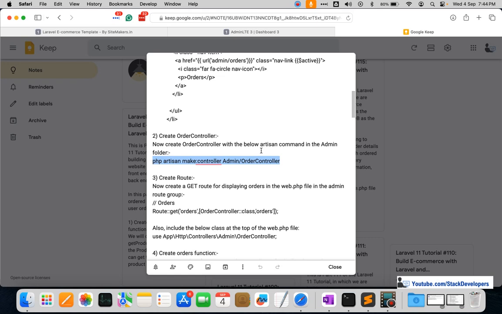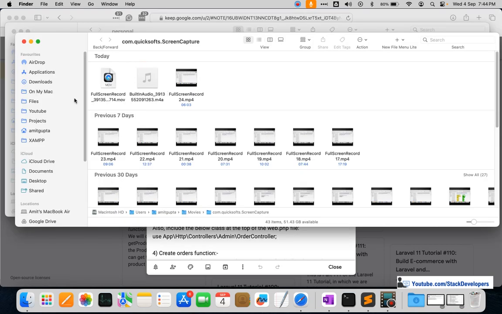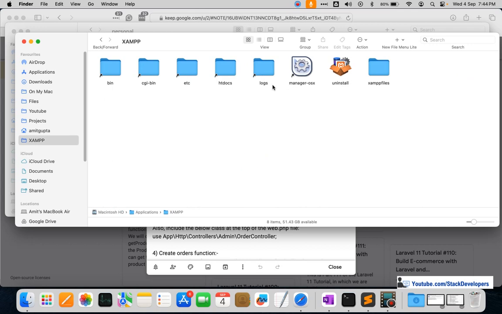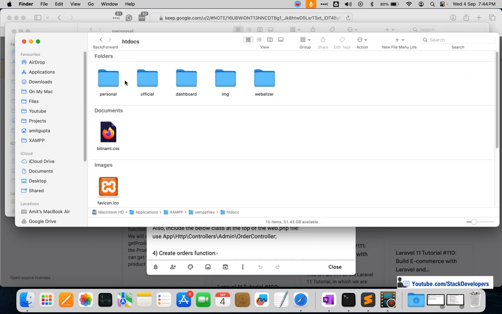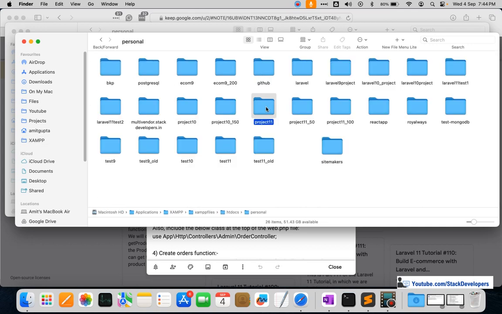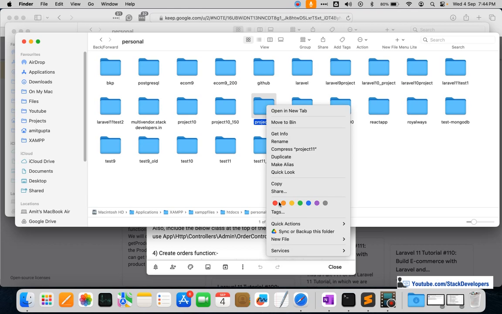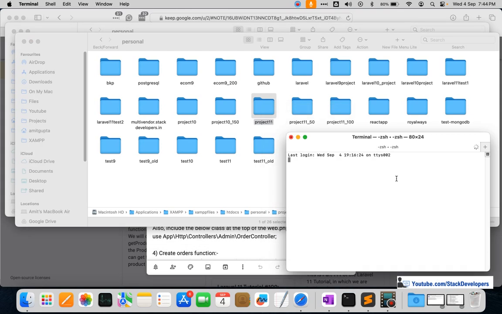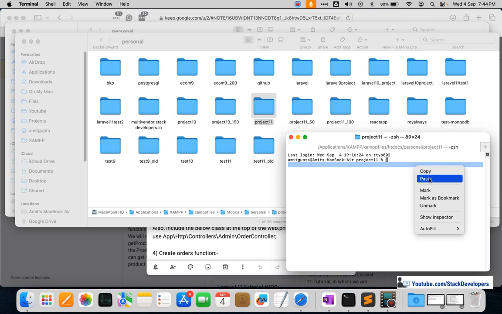We are going to create the order controller under admin. Last time we created it under front, and now we are working with the admin, so we are going to create it under admin this time. Here I'm going to open my folder, the project 11 folder, and on Mac we click on services, new terminal at folder, and run the artisan command for the project. But you know how to do it in Windows.